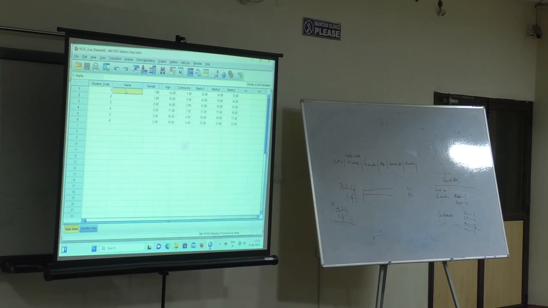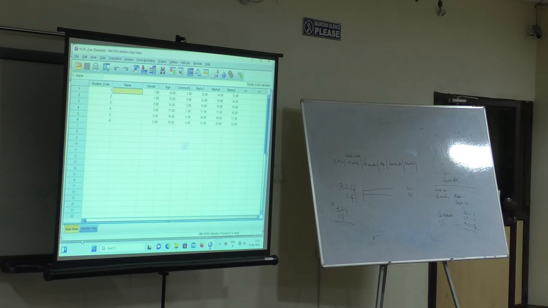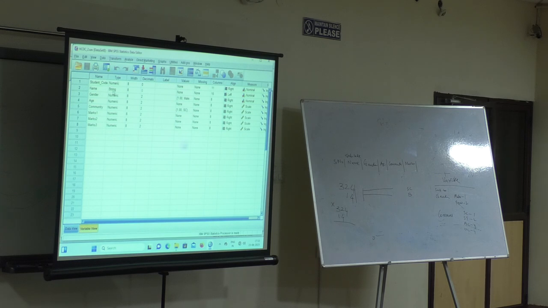If you want, I'll write the name for you. That is only a waste of time. You can enter your name, because anyway we have given this as a string variable, no? String variables are not amenable for any statistical treatment. They are all waste variables. Okay? So that is the reason why I'm avoiding it.